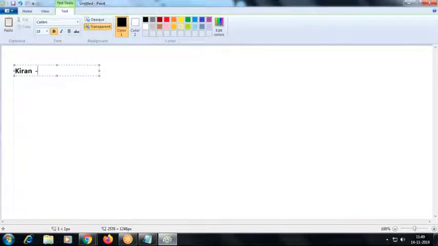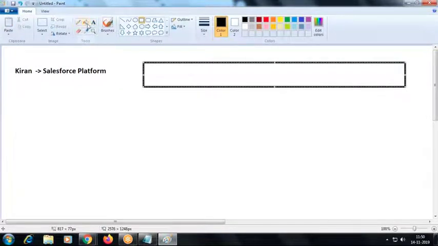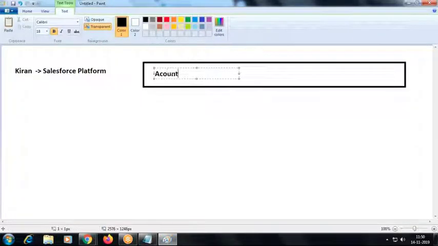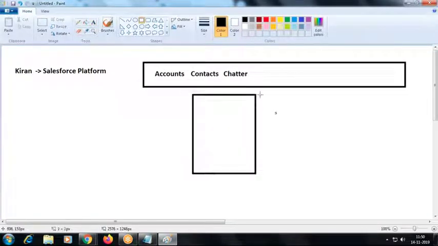So Kiran is now assigned with the Salesforce platform license. Once the license is enabled, Kiran will be able to access the tabs: Accounts, Contacts, and the Chatter tab, etc. Right? So once a feature is given, a lot of changes happen in the platform under his ownership in the tables called Account, Contact, and all, right?